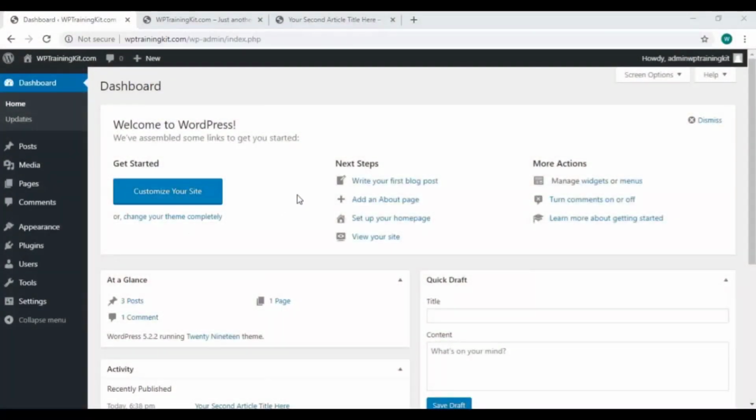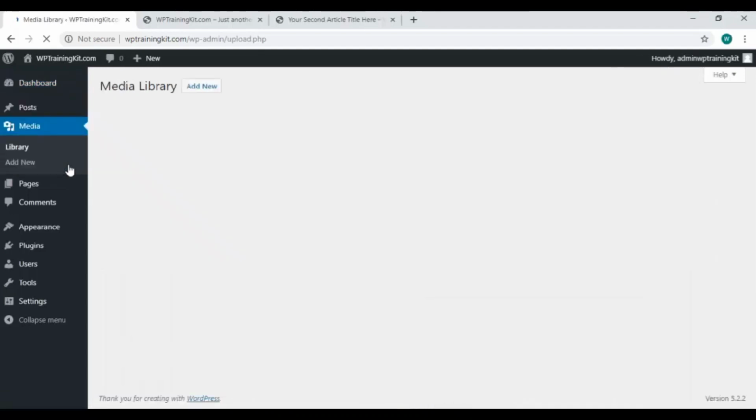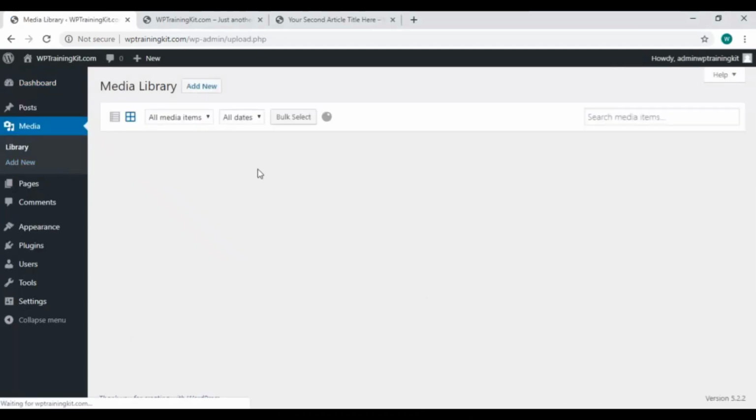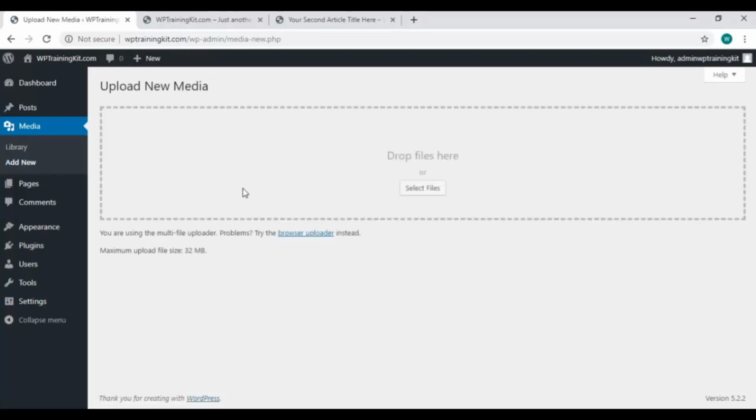So on the WordPress dashboard, go to the Media option on the left bar and click on it. So here it is showing that the media library is empty. You can add new files from this button at the top, or from this left bar, Add New option. It opens the Upload page. You can drag and drop files here or select files. It's a multi-file uploader and maximum upload size is 32 megabytes.